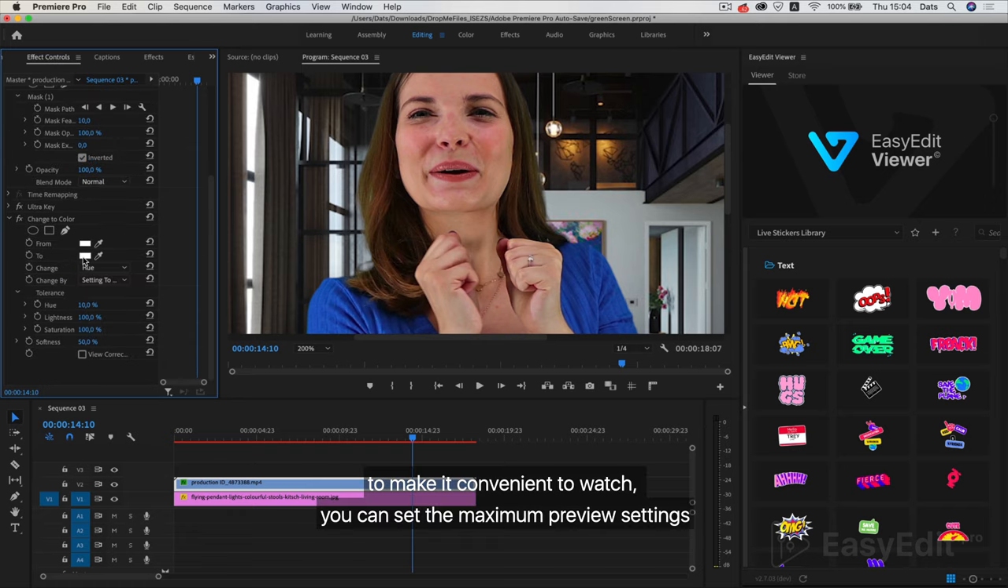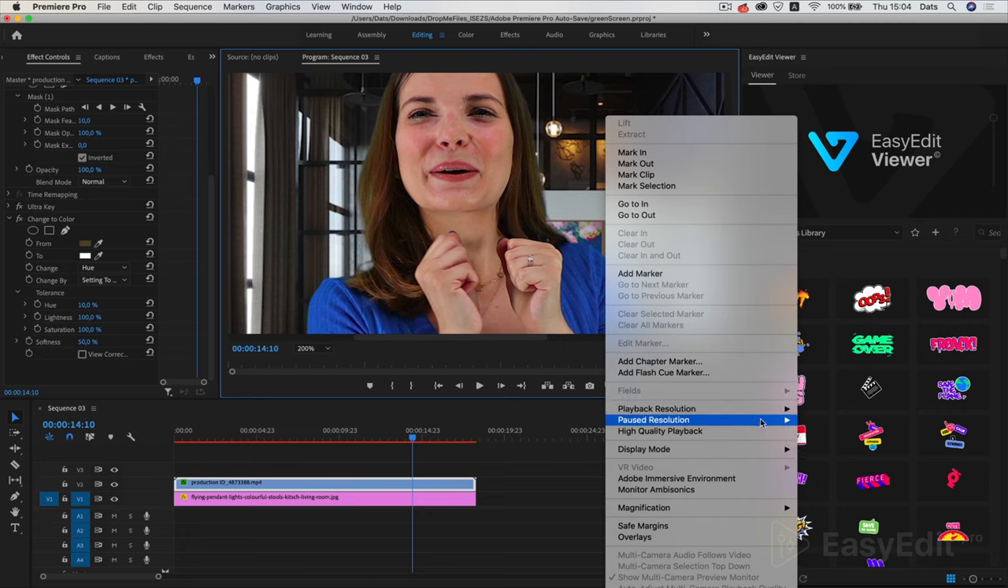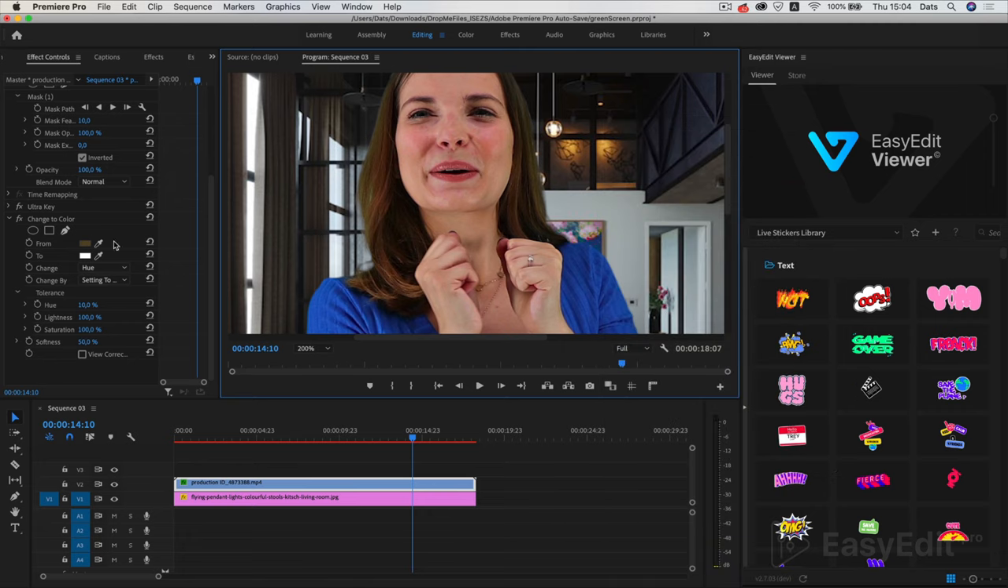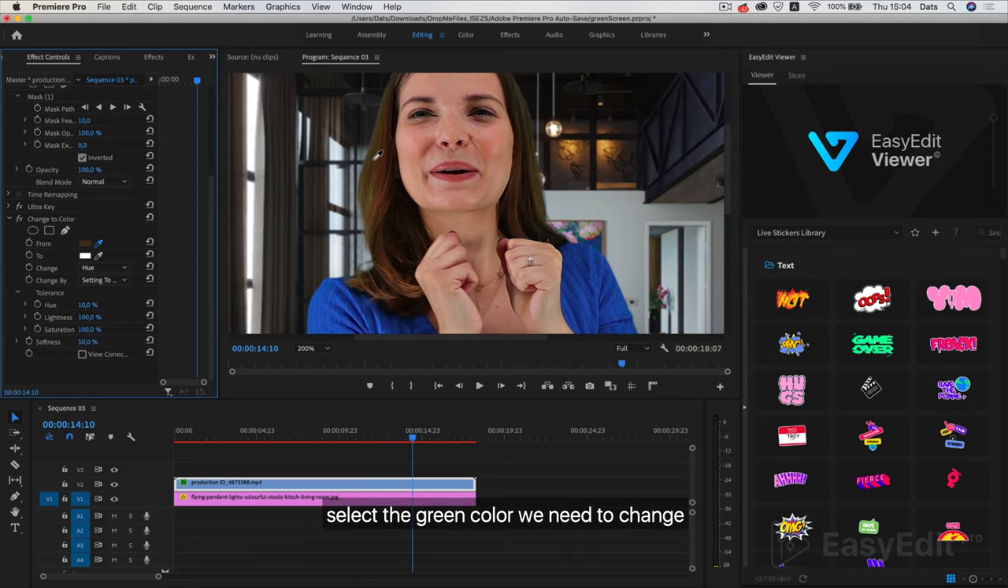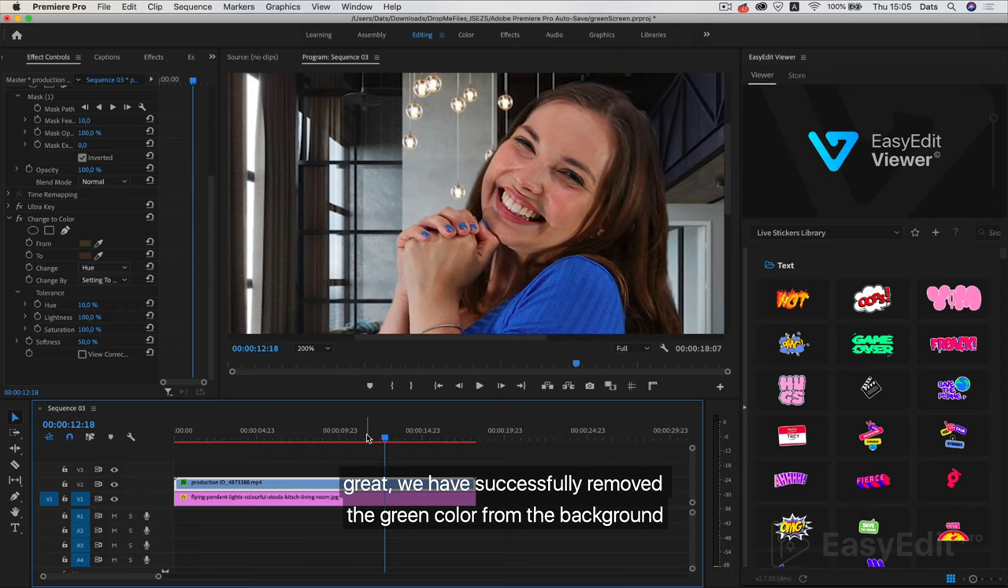To make it convenient to watch, you can set the maximum preview settings. Select the green color we need to change. After that, we choose the color with which we will replace it. Great, we have successfully removed the green color from the background.